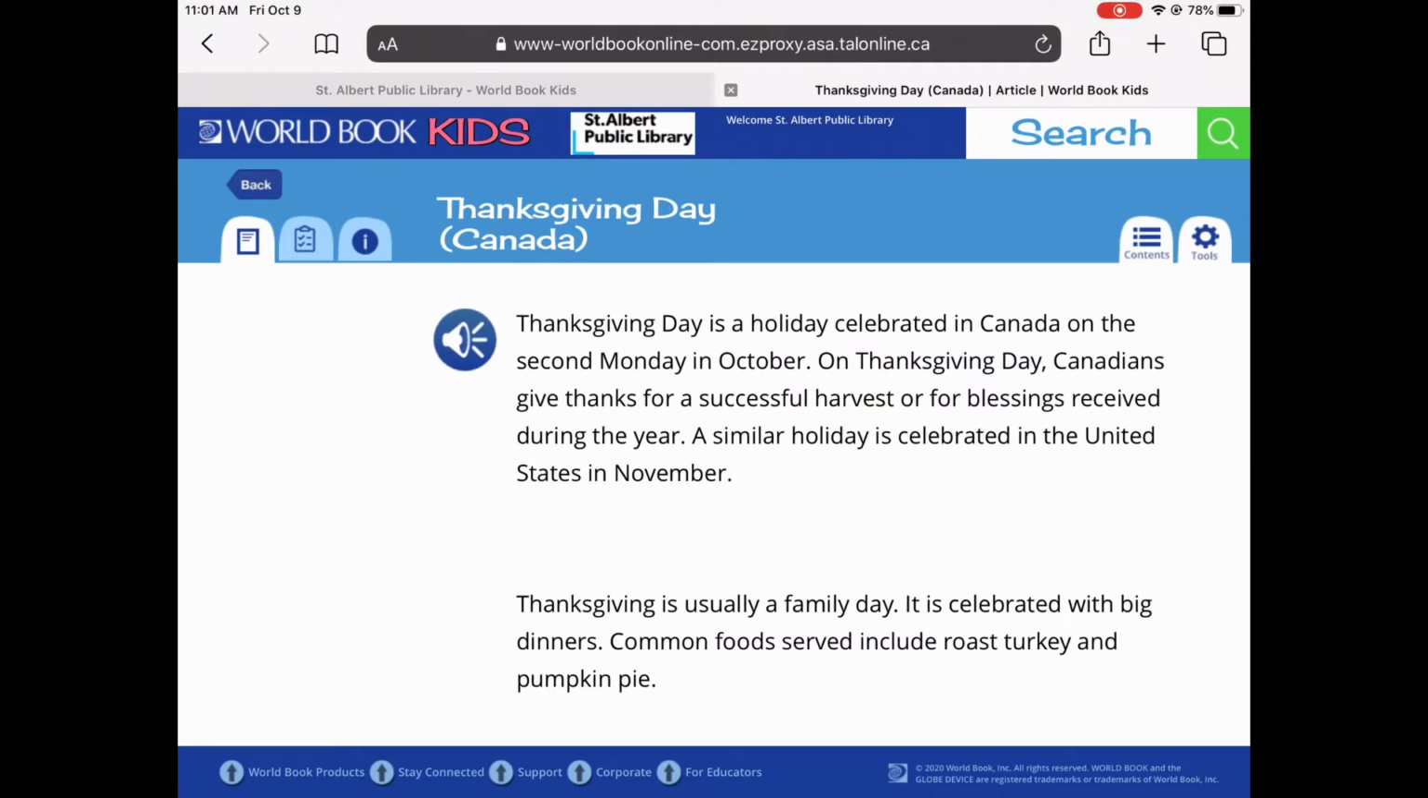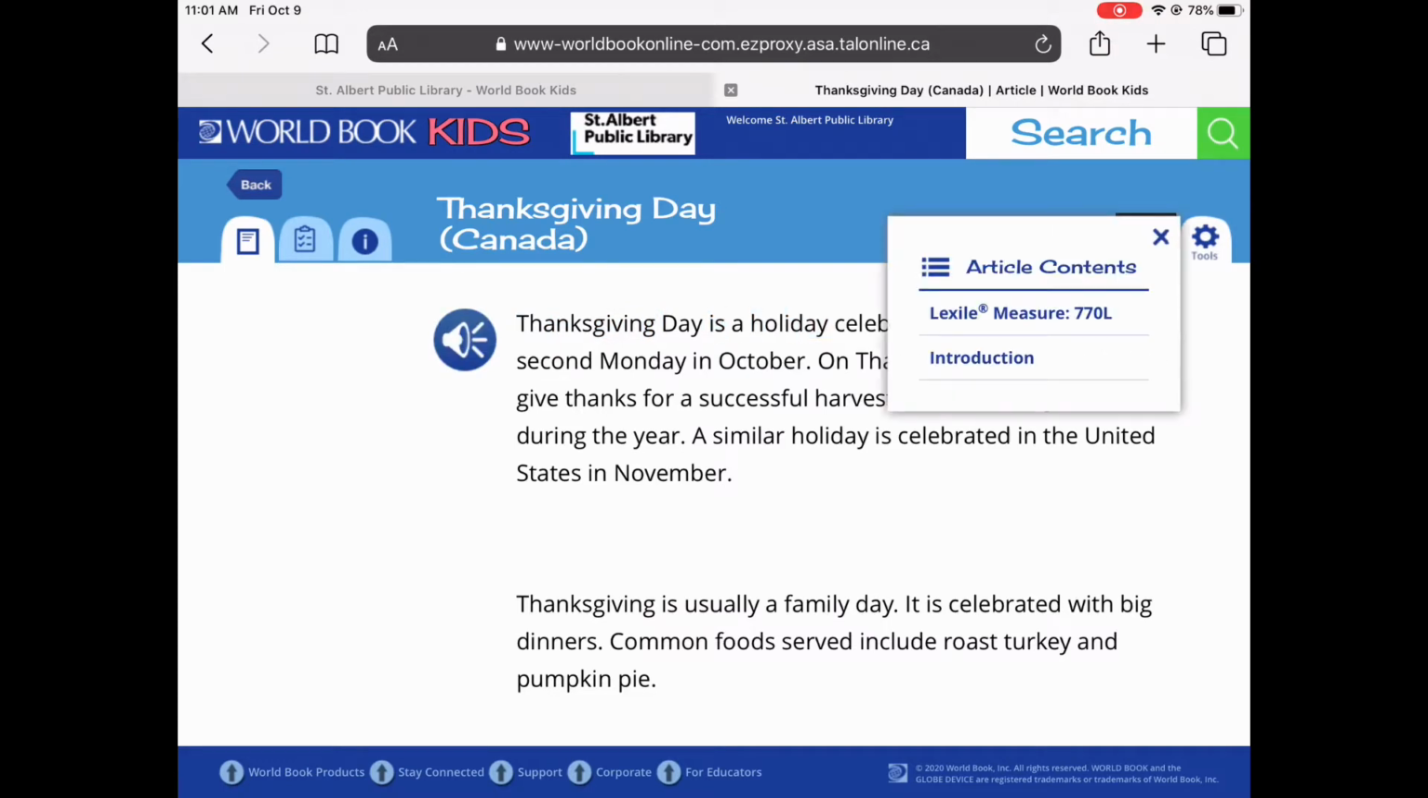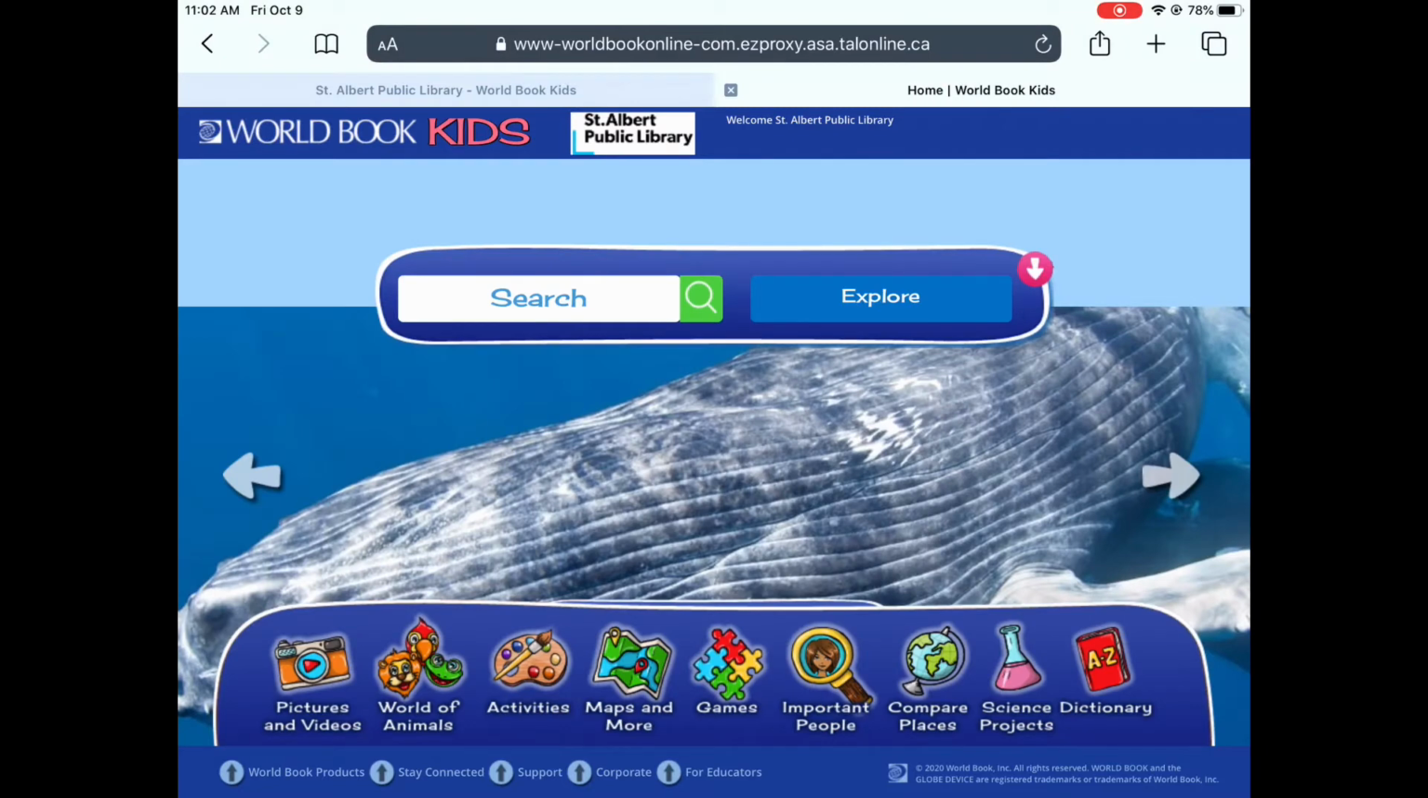And if you want, you can have it read out loud for you by tapping on the little volume signal beside Thanksgiving Day. I'll just do that right now. Thanksgiving Day is a holiday. If we click on comments, it will give you the Lexile measure for it. So that's how you do just a general search in the search box.